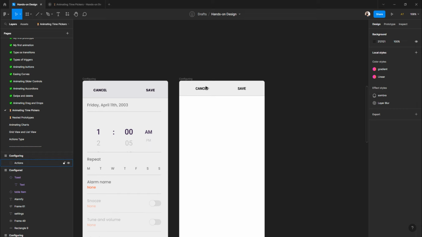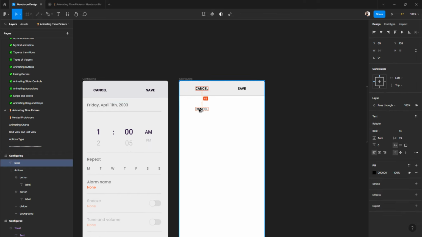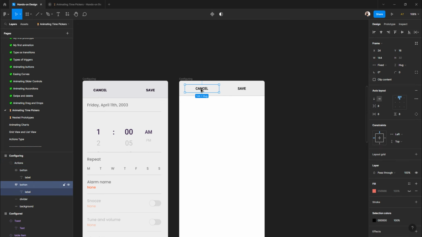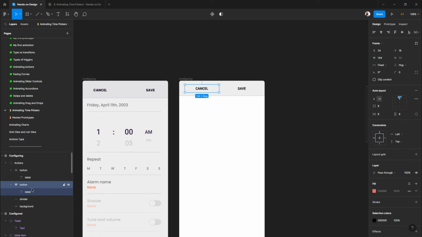Cool. Now we need to have some text over here, right? I can copy from here. What I'm doing, I can click here twice, then click twice again, because you can see here we have auto layout, and then here the label.